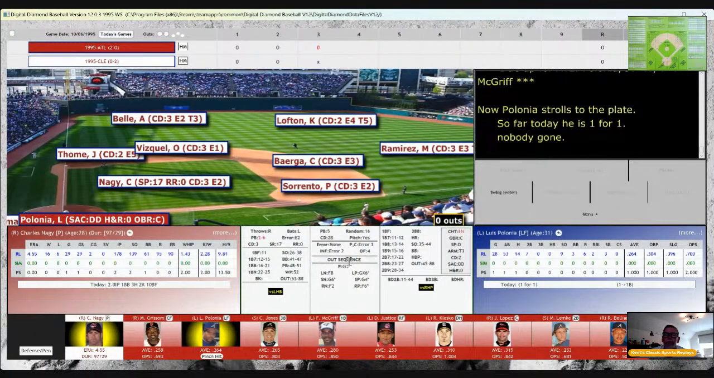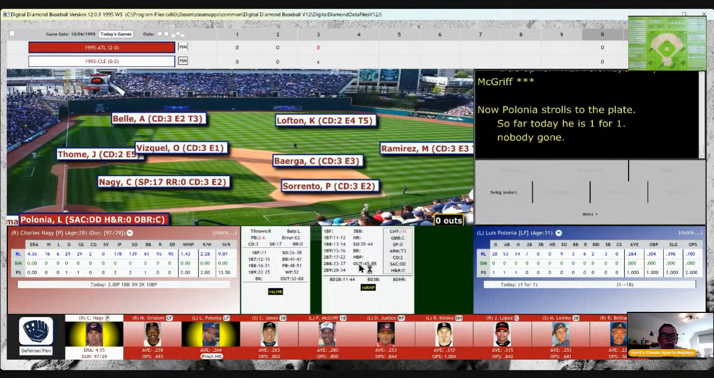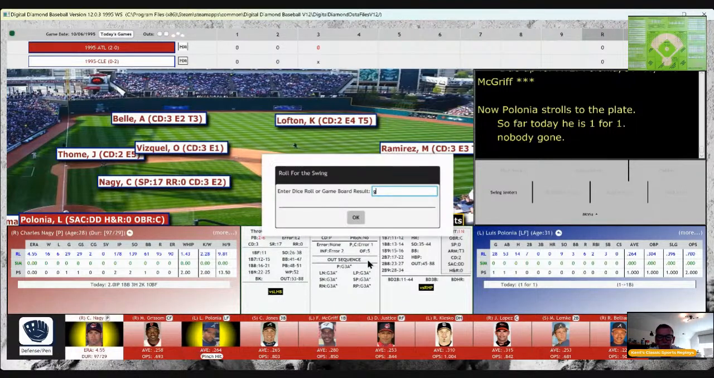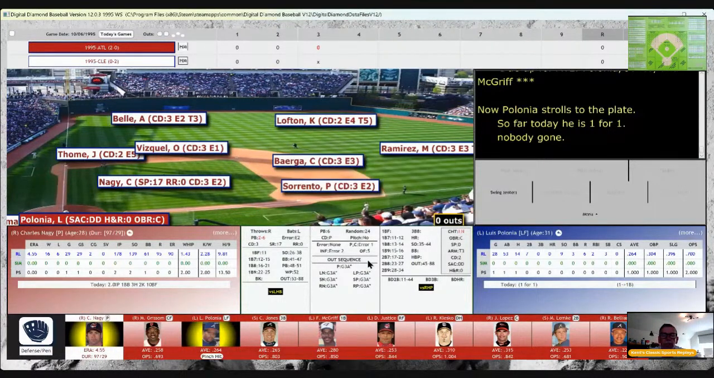And Luis Polonia coming back to the plate. Singled his first time up. Here's the offering. Since there's no one on, we won't use the BD. We'll flip it again. It will be on Nagy's card. That 56 will be an out. And that's grounded to short. Check the error rating. There is none. Simple ground ball to short, as it's hit sharply to Vizquel, plays it easily. Over to Sorrento.